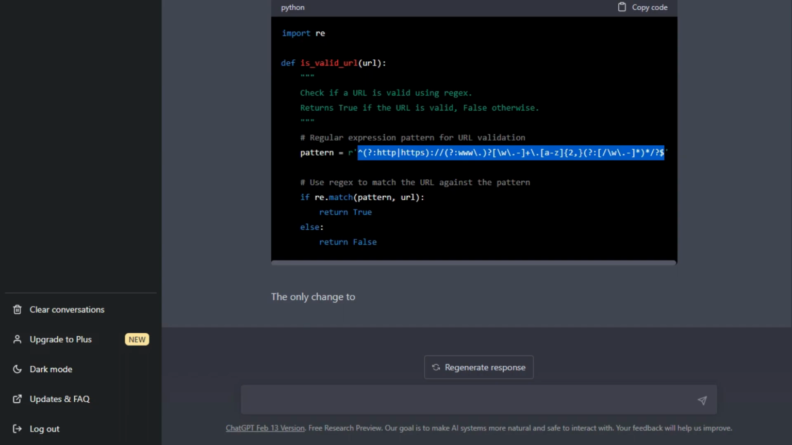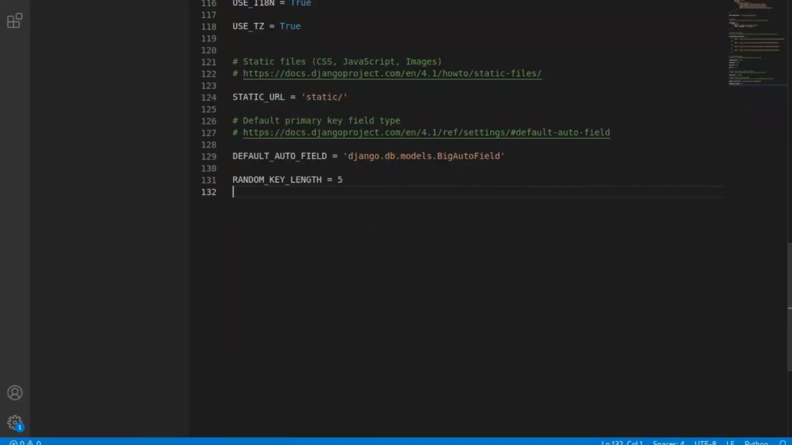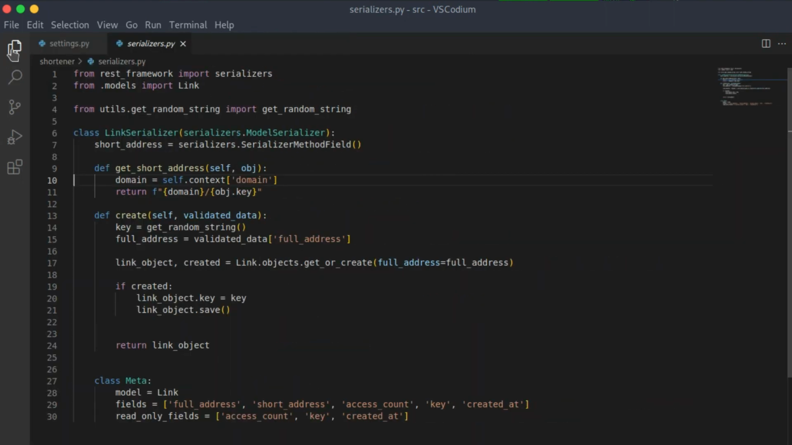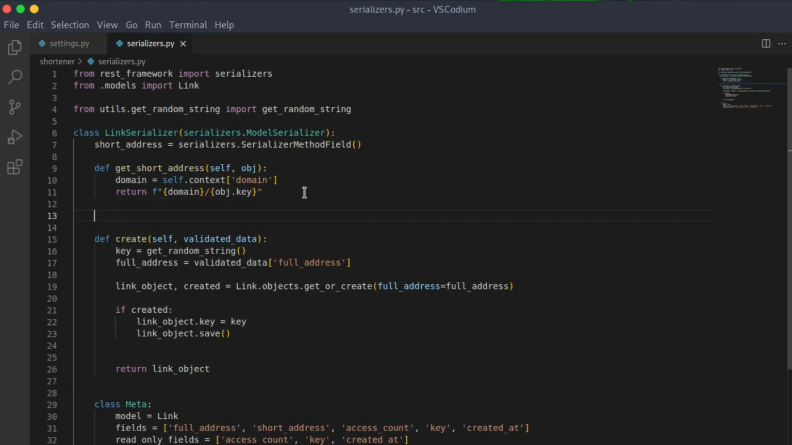Now, let's get back to our serializer class. Get short address. Def validate name, and following the name of my key, this is full address. It should either raise an error or return the value. Self and value.